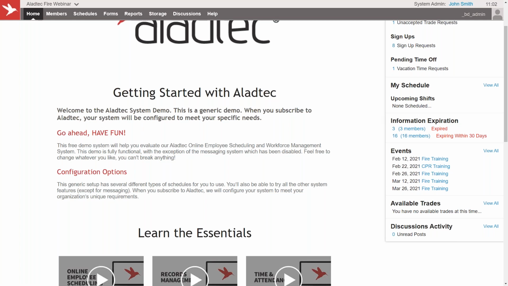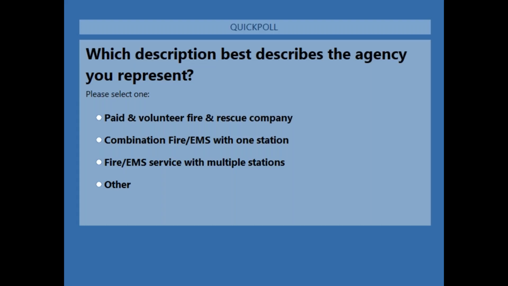One other thing I wanted to mention is that I might also do a couple of live polls here just to keep things a little interactive. I think we'll start off with one right now. That should have opened the poll here. I'm curious what kind of departments do we have with us today? Is it paid and volunteer, a combination, fire and EMS with multiple stations? There's a variety of people as far as what the system can cater to.